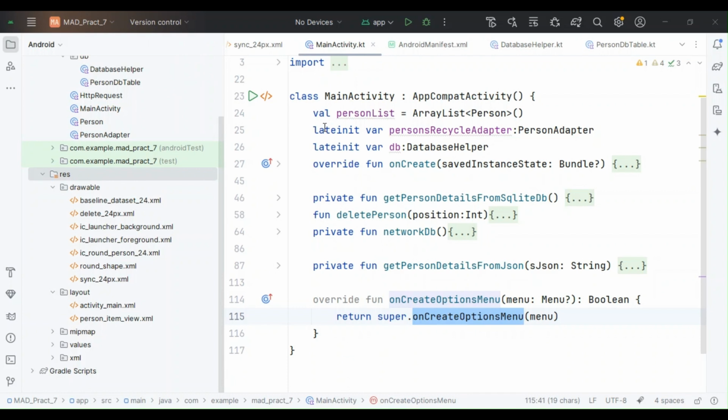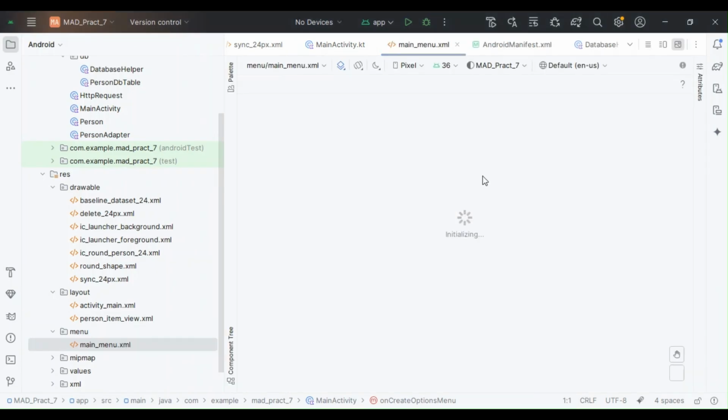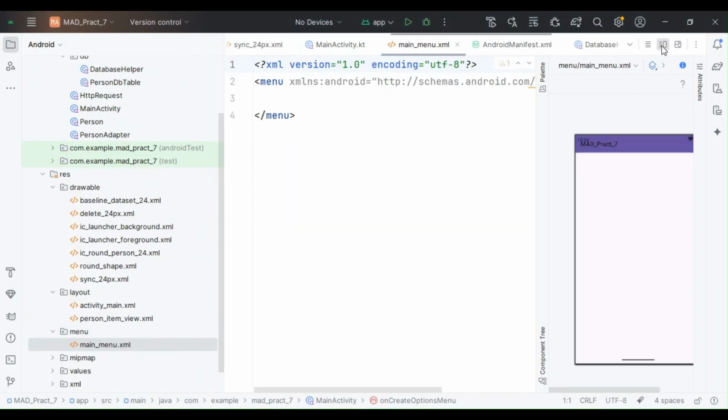After creating the menu folder, right click on the menu folder again and create a new menu resource file named main_menu. Now you have one XML file, main_menu, and here you write whatever menus you have to create. Inside this menu tag you have to create an item tag.